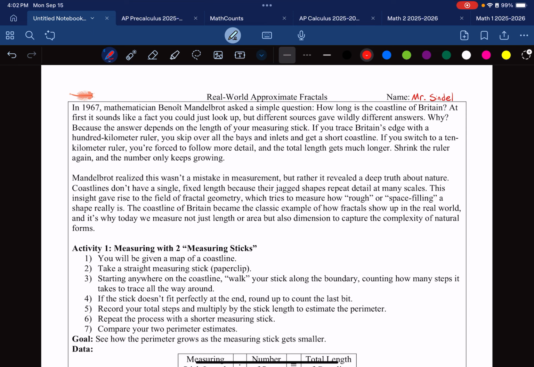Mandelbrot realized this wasn't a mistaken measurement, but rather revealed a deep truth about nature. Coastlines don't have a single fixed length because their jagged shapes repeat details at many scales. This insight gave rise to the field of fractal geometry, which tries to measure how rough or how space-filling a shape really is. The coastline of Britain became the classic example of how fractals show up in the real world, and why today we measure not just length or area, but also dimension to capture the complexity of natural forms.